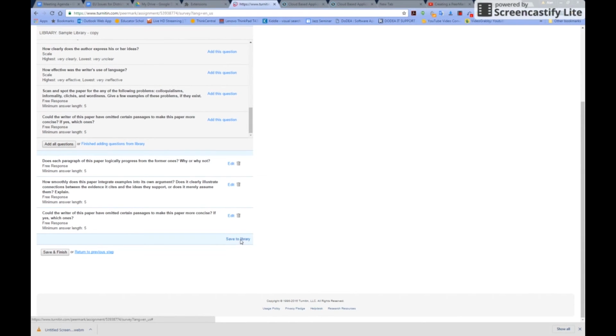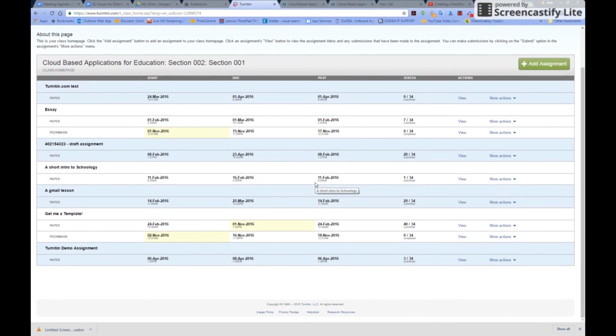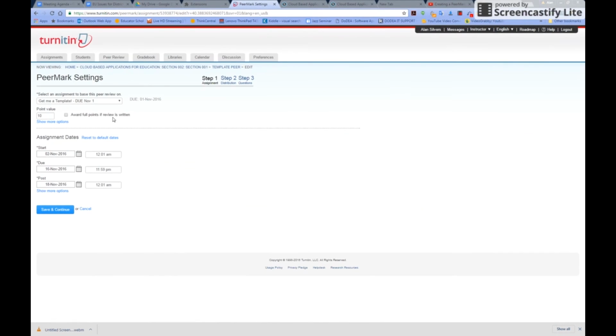I can save this to my library, and I could call this, let's say, template peer. And that way, if I want to use this again, it'll be there for me. So I could select that from the library. So I'm going to save and finish. And now that assignment, when the students log in to Turnitin, they will notice here, I now have this peer mark assignment under the give me a template. So no students have done it yet. And if I need to go back and edit that, I can go back in and edit those settings. Maybe I want to change something, change the due date, something like that. And that's how easy it is.